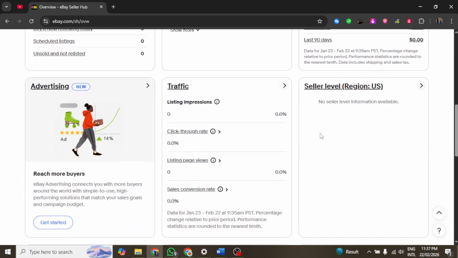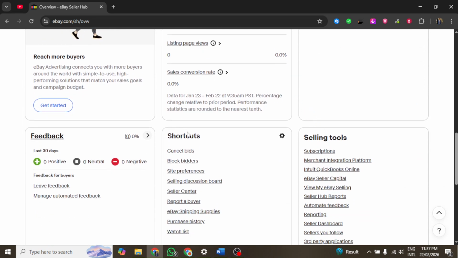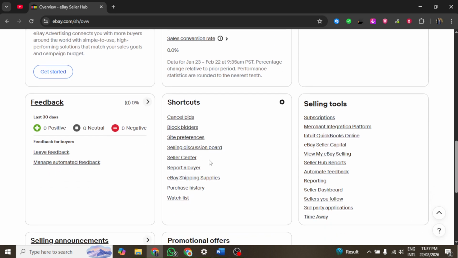Scroll down the product listing page until you reach the seller information section. Here you will find options such as contact seller or ask a question. Selecting this option allows you to initiate direct communication with the seller, which is essential for resolving any issues you may face regarding the item.